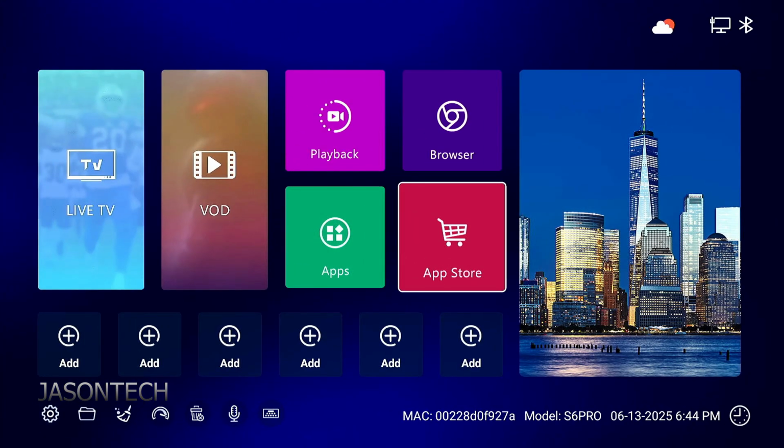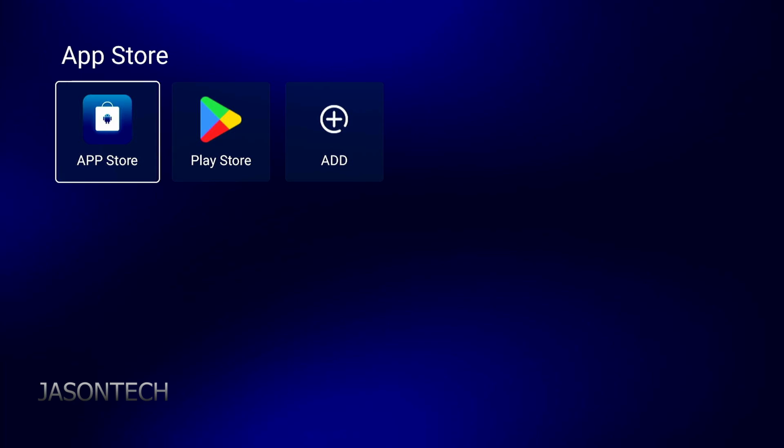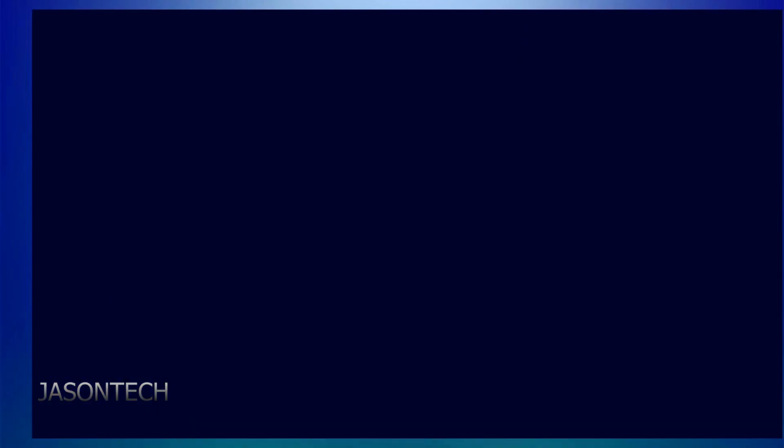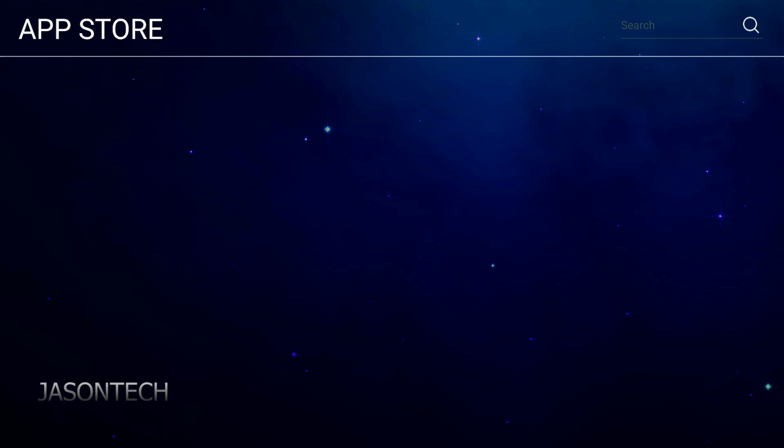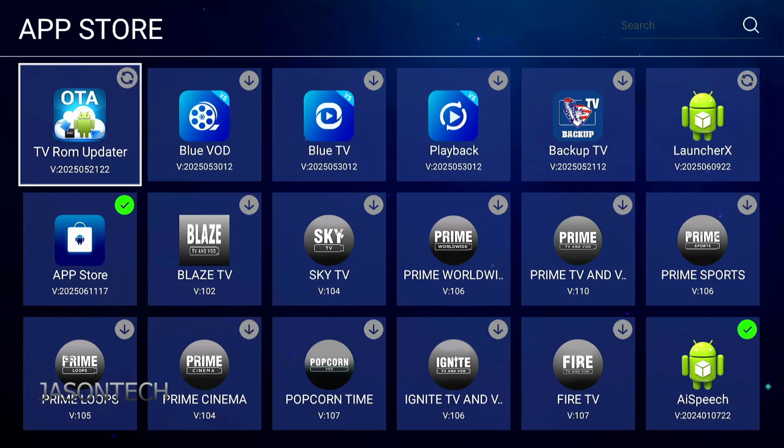Now, if we go to the App Store, here it is. So we're going to press OK. And there you go. Before we download any apps, right over here, TV ROM updater, we do need to update this. This will fix the App Store. This way, if you need to update any of these apps, it might not disappear on you again. So let's make sure we update this.